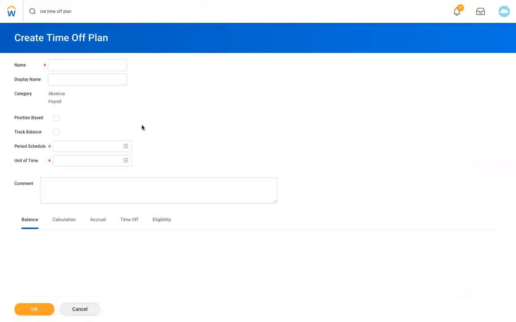Okay. So the task is create time off plan. Let's make ourselves comfortable with the terminology and the components required, and dependencies, etc. Before we access this task, we should create time off, we should create accrual, then we should create calculation, and we should define whether it's position based or worker based. Also, we have to define eligibility.